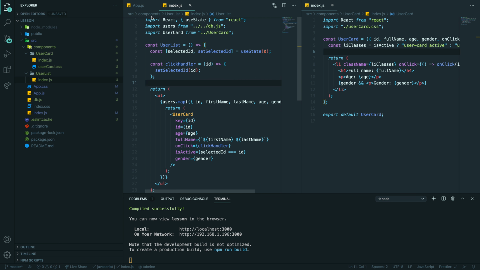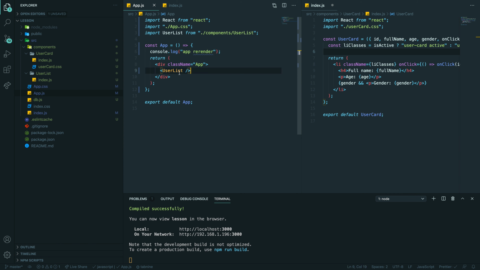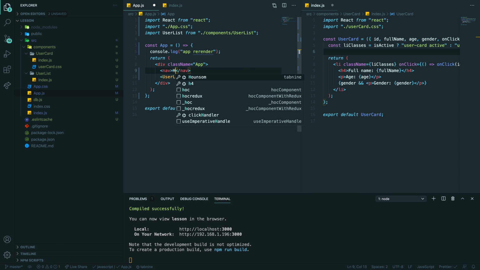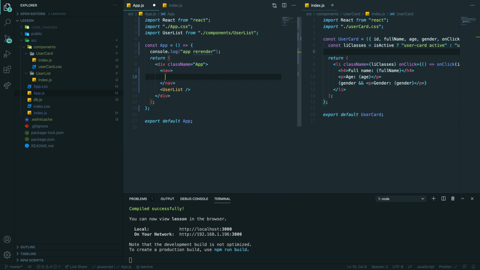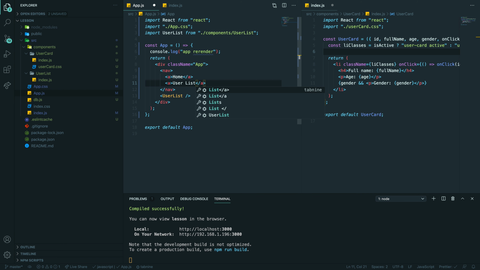Cool. So here, imagine that we have user list, right? I want to create a quick navigation, like a nav thing, and I want to have home, and I will render some home component. Let me just have two links. Anchor. We don't have anything, so home, and we will have user list. Yeah, two anchors.